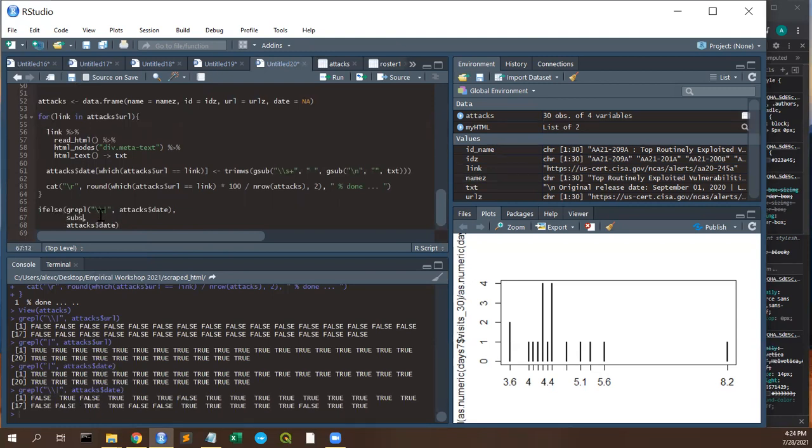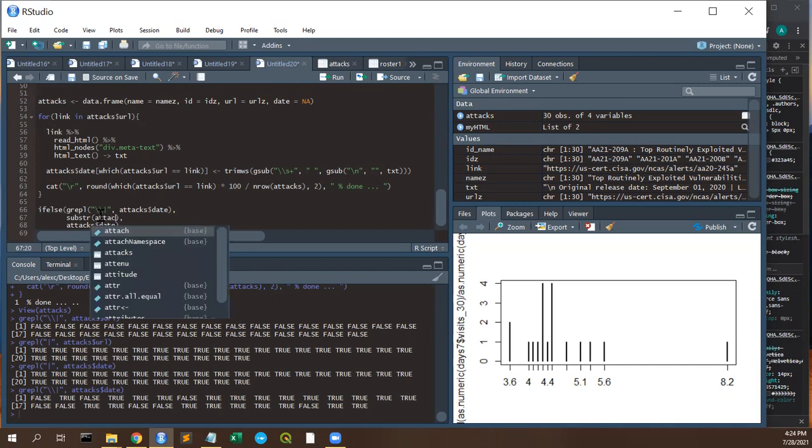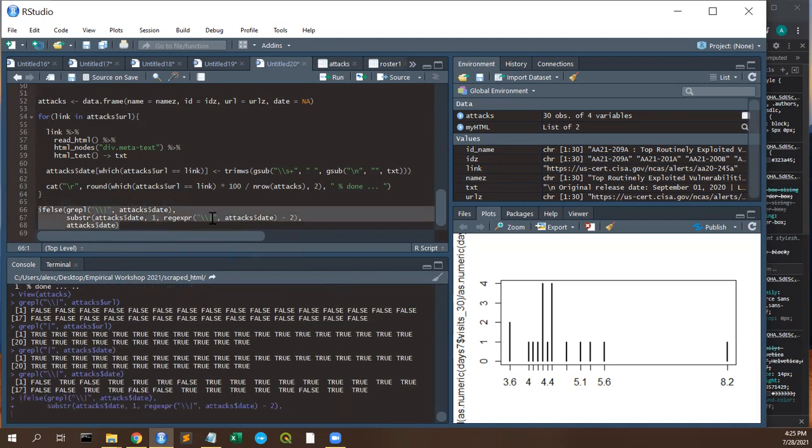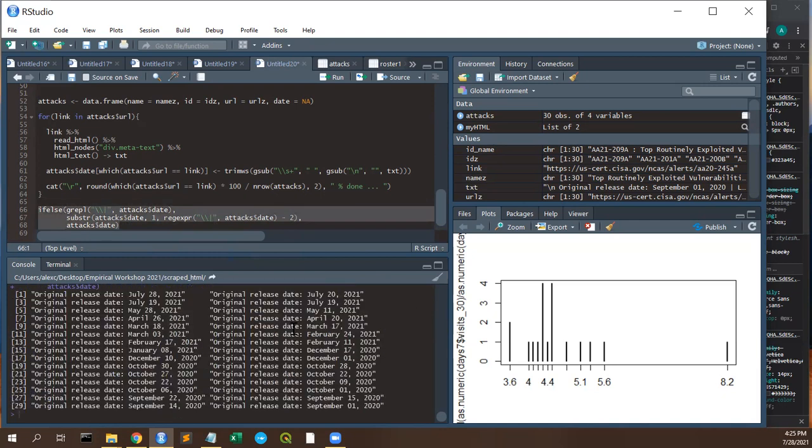Otherwise, we want to do substring attacks date. And we want to start at 1 until we find this / in attacks date minus. If we do -1, it'll get rid of this /. If we do -2, it'll get rid of the / and the space. Now everything looks much cleaner.